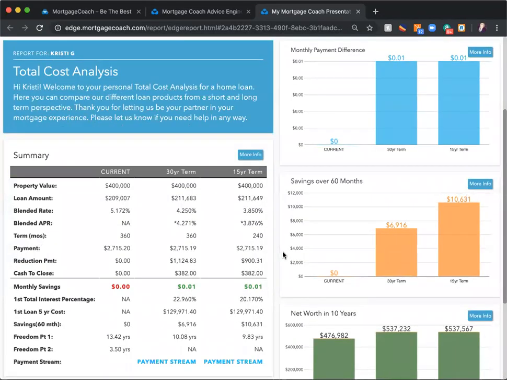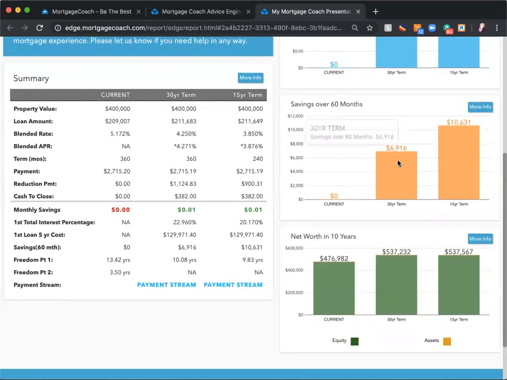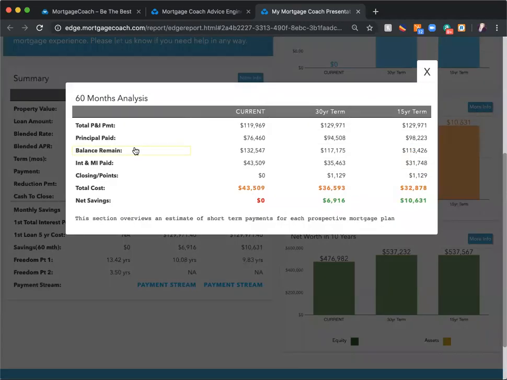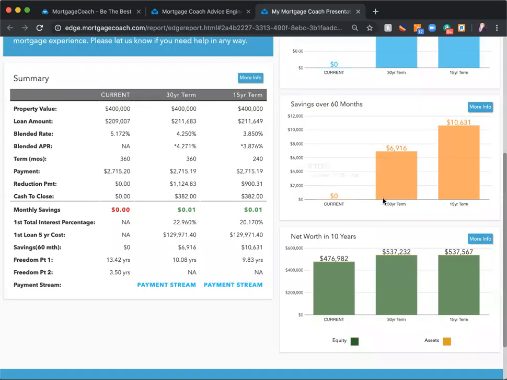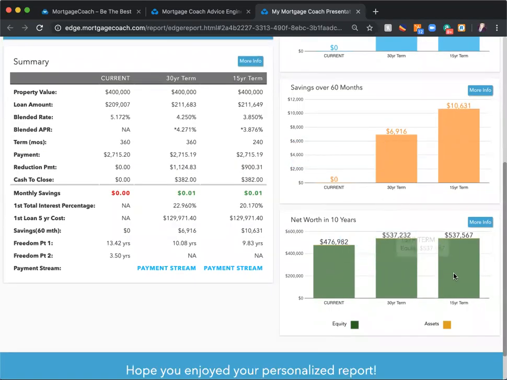Now what you will see, oops, I'm 1 cent off, I typed in the wrong number. What you'll see here though, it should say 0 across the board because I do have them set as the same payment amount, which will take in calculation into that savings over 60 months because this is that unrecoverable cost. So if I click on the more information, I'm simply adding interest, MI, plus the closing cost of the loan. Net worth in 10 years, of course, it's going to build faster based on the loan term.